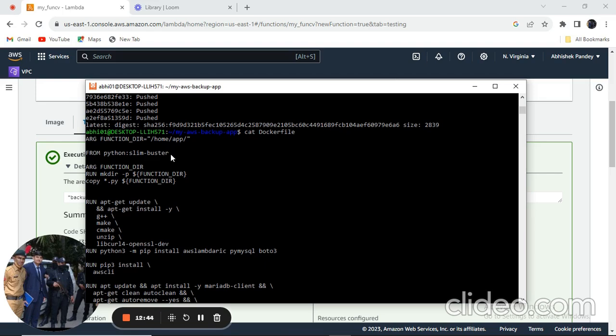We also use the official Python image with the slim-buster tag. This line specifies the base image for the Docker image, the official Python slim-buster image. The slim-buster tag indicates a minimalistic image based on Debian Buster. So we have defined the function directory argument here.